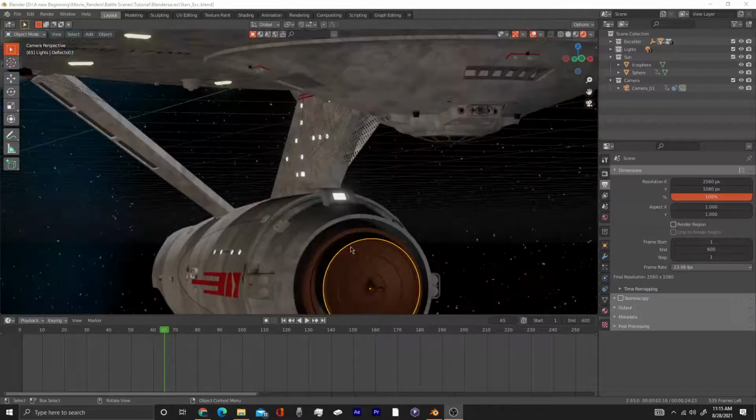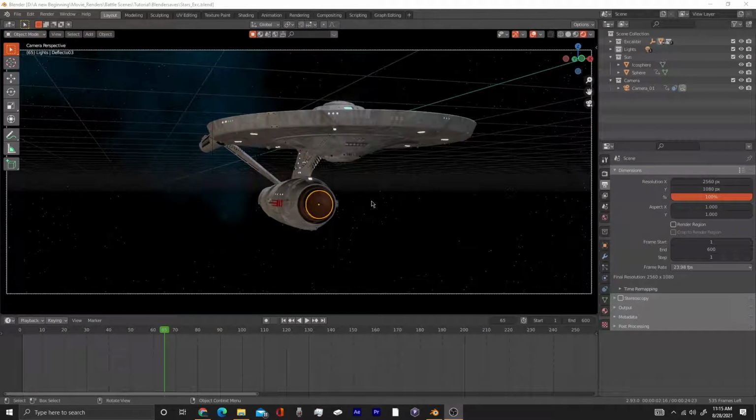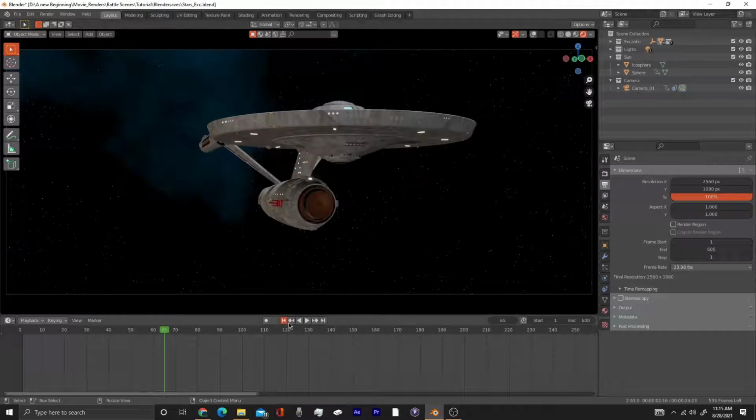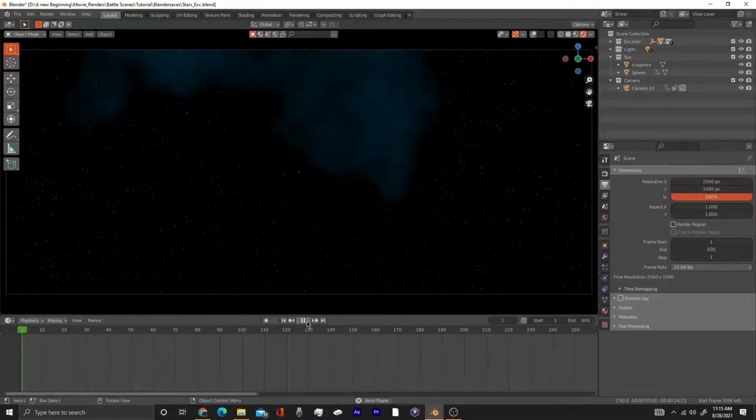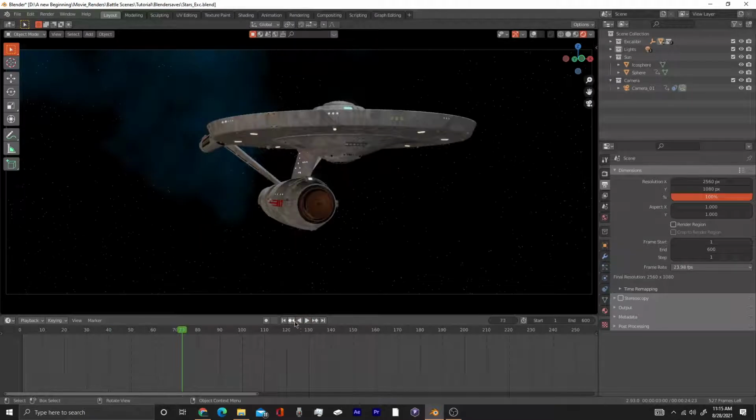So, I adjusted this display here because it didn't look metallic enough for me. Otherwise, this looks freaking awesome. So, let's start from the beginning. And go. Beautiful. That looks epic. So, let's work on it a little bit more.